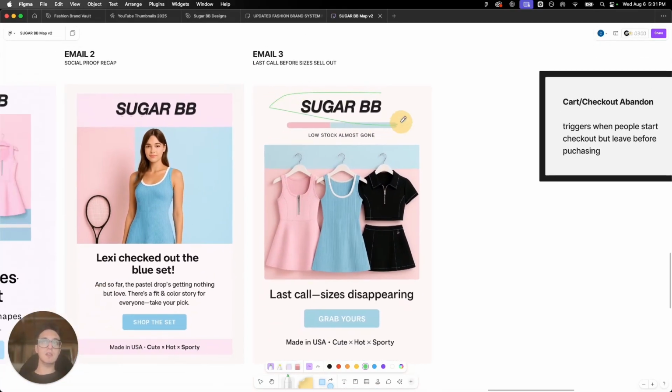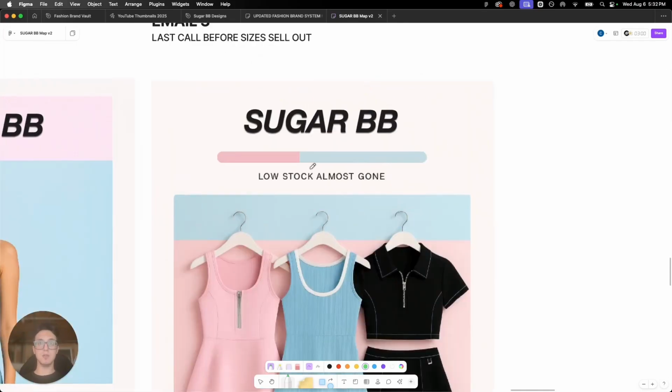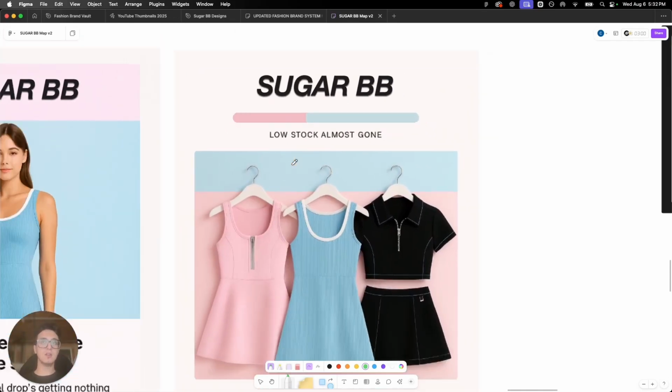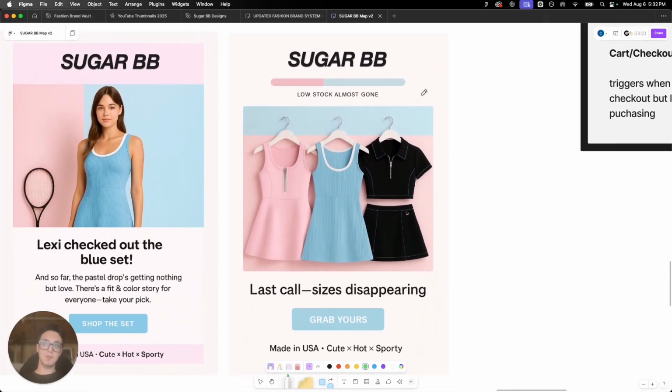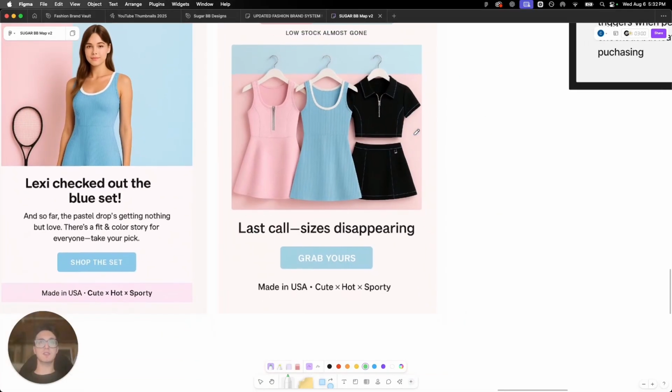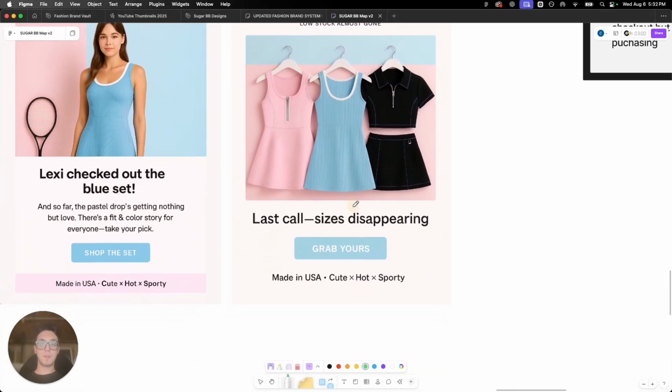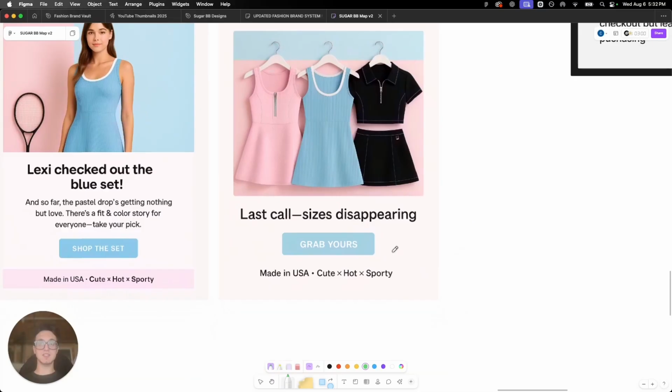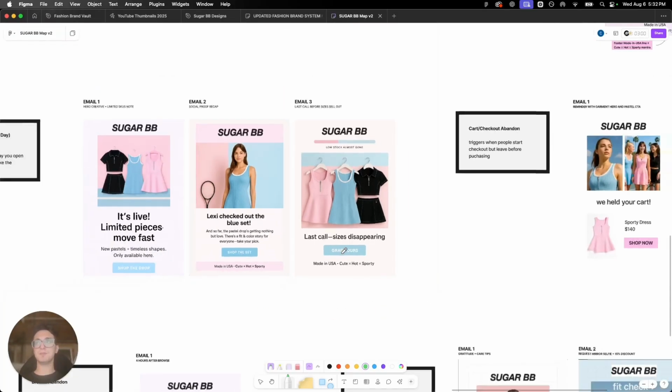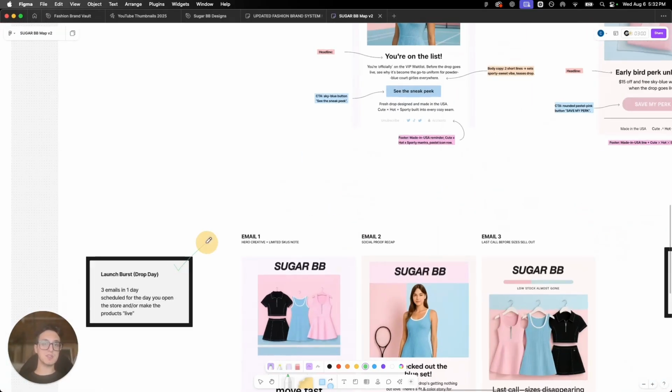We have the hero logo at the top, then below that says low stock, almost gone. Then we have a hero image of all the products in the drop. Big headline below that hero image that says last call, sizes disappearing. And directly below that, we have the CTA button that says grab yours, and then the footer. So that's the launch burst on the drop day.